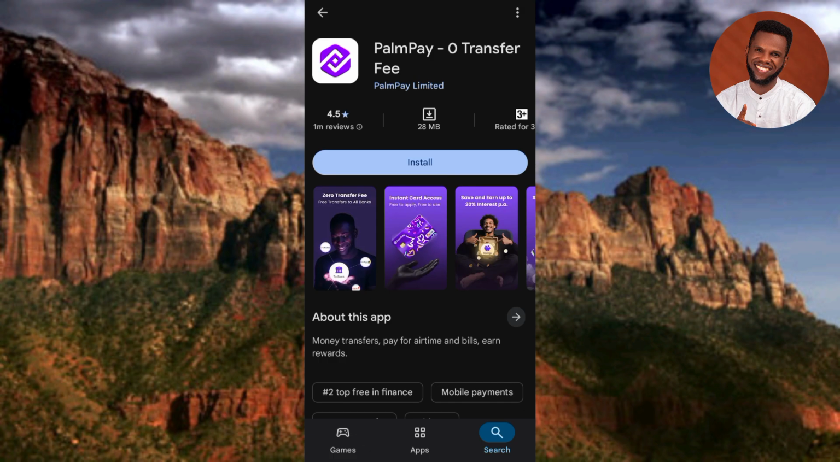So guys, right here is the app. I believe you can see it more clearly. You can see the logo right there. You can see the name PalmPay, zero transfer fee. So you're not going to be charged any fee for transfers. So now to download and install this PalmPay app into your phone, what you can do now is to tap on where you can see install. So let me tap on install.